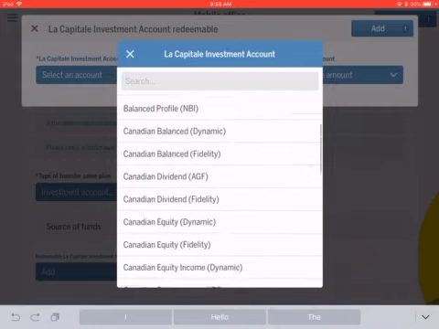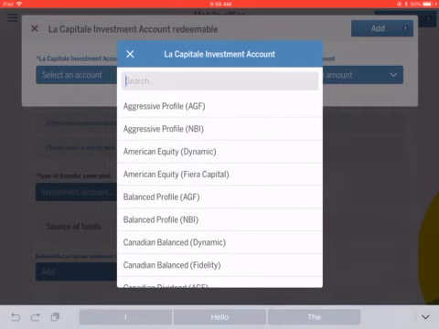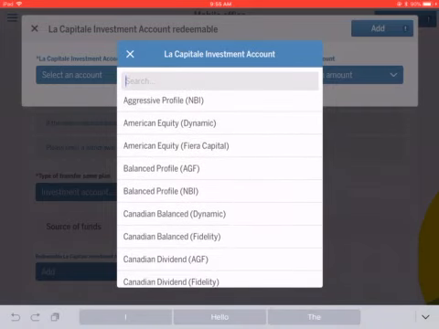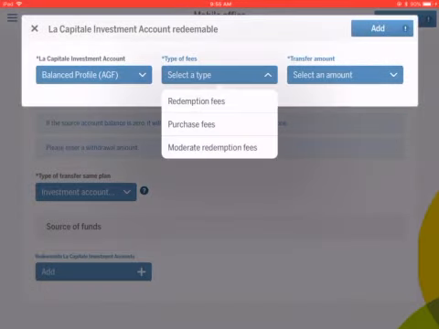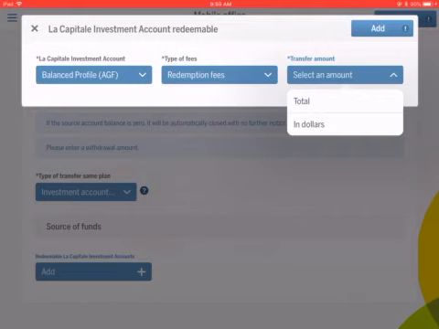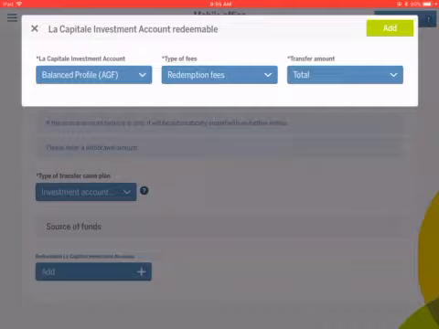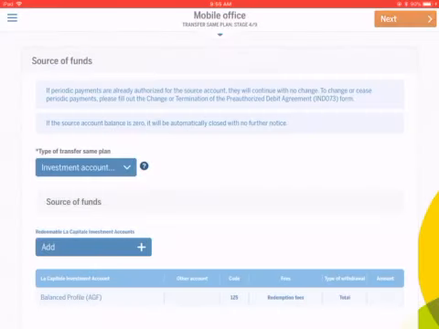So we'll say the client was in the balance profile at AGF. They were back end, and they're switching either a total amount or a dollar amount. So if you only wanted $5,000 to move, you could select dollars, or you could select total. We'll say total, add it.